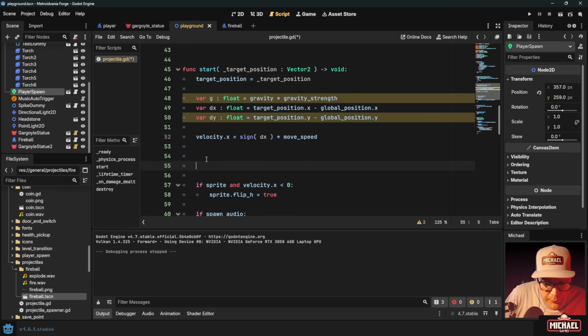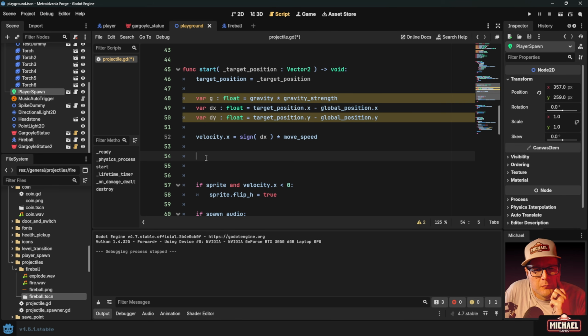Okay, so the next step really is that we need to calculate the time, like a duration, the amount of time that it takes for our projectile, while it's traveling across the x-axis, to go from its start location to the target location, which in this case is the player's global position. So we're going to calculate the time, right? Because it's moving at a move speed.